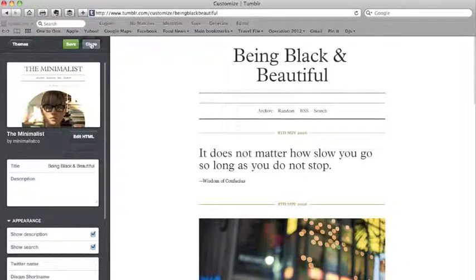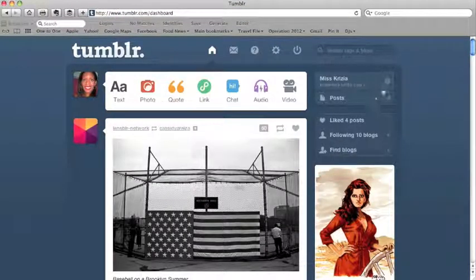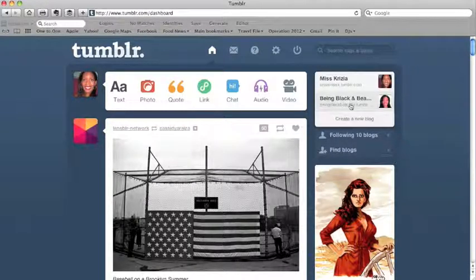I'm just going to close this and I'm back. And if I look at my blogs here, I can see that I have an image for both of them, which is really great. So now that you have the basic setups, as you can see, it's very easy for you to set up a blog on Tumblr and for you to change the images.